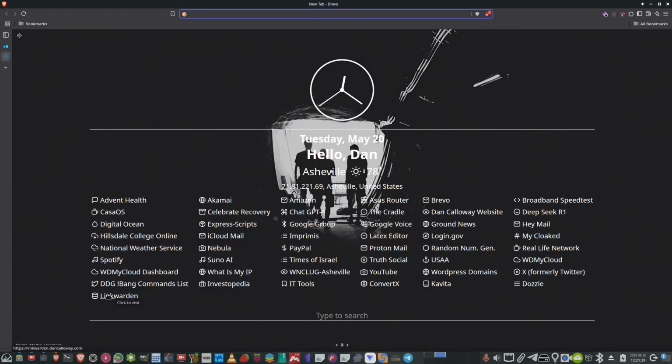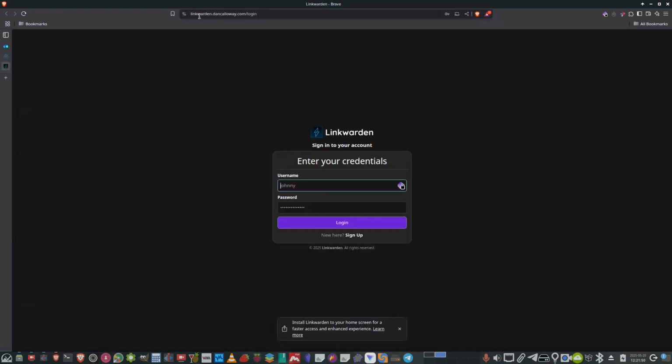And so I used Nginx Proxy Manager and set up a Let's Encrypt SSL certificate on top of that to make it secure. When I click on this, it goes to a subdomain of my domain that I own, which is dancalloway.com. The subdomain is linkwarden.dancalloway.com. And so you can see I'm actually accessing the login interface for Linkwarden without doing it locally using an IP address. So I'm able to access this across the internet, and it is SSL protected.